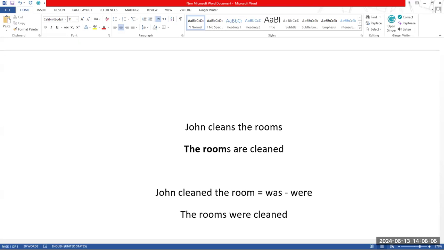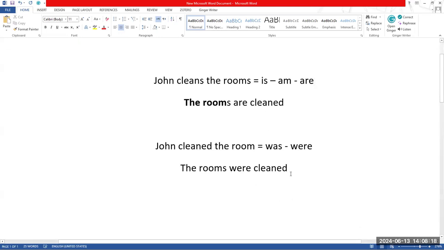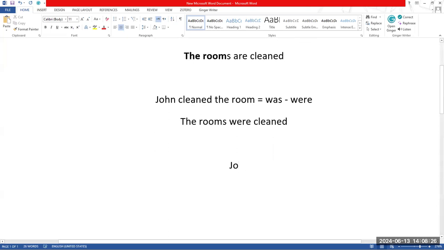So again, please don't forget that. In the simple present, I have to use is, are. Now, in the simple past, I have to use was or were. Now, what if the sentence is in the present continuous? For example, John is cleaning the room.